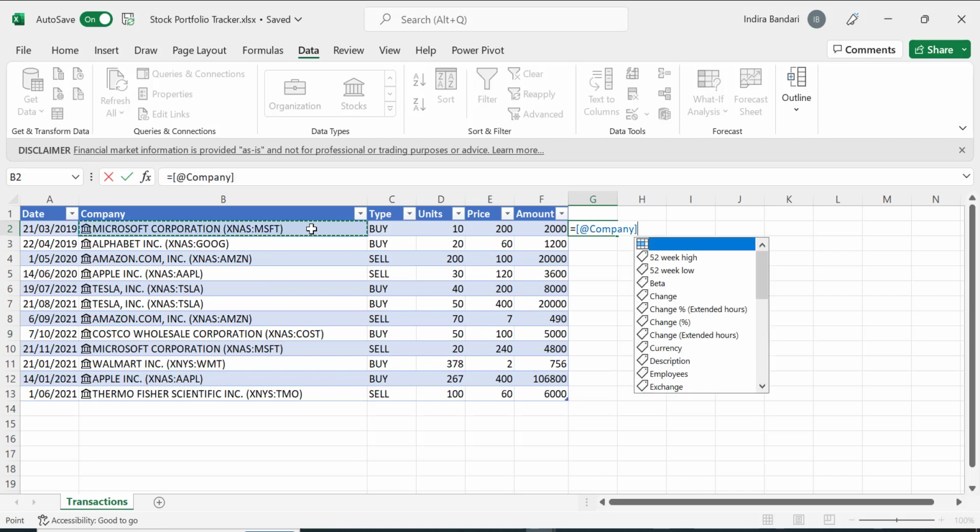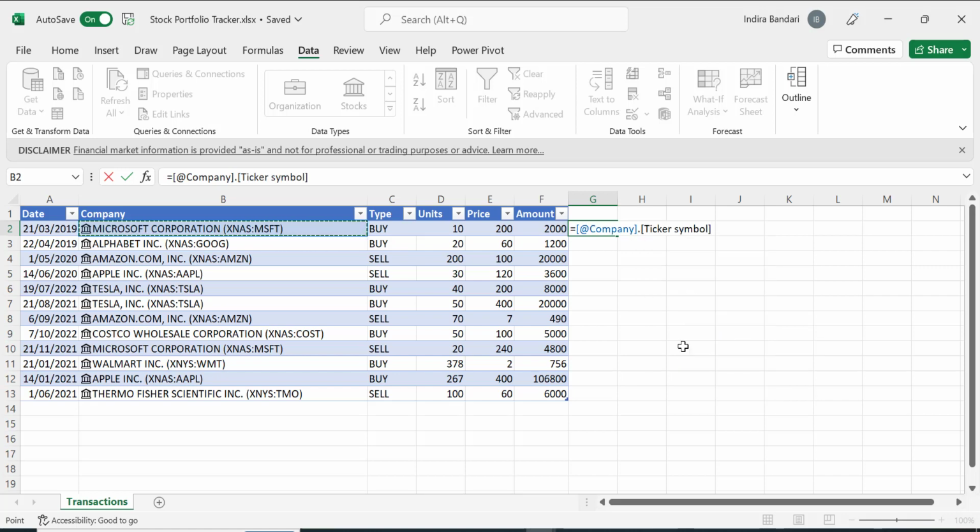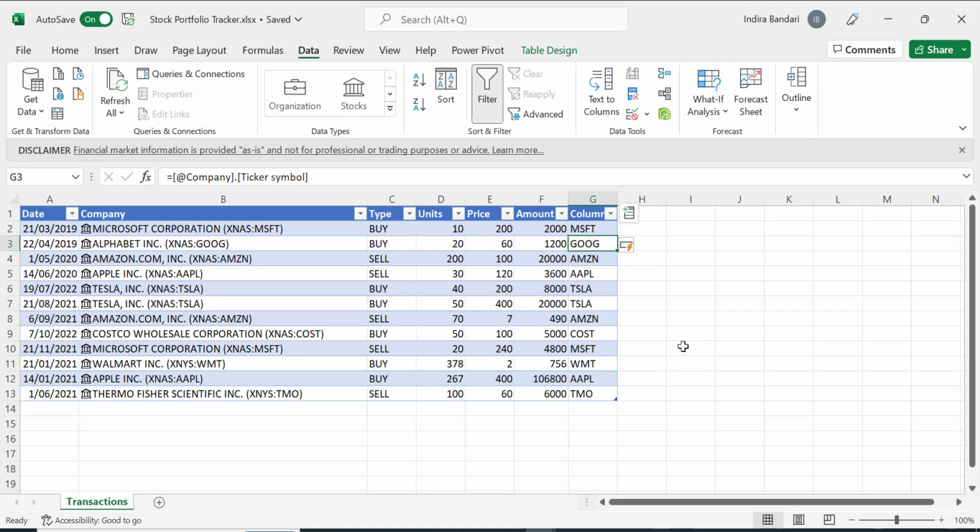So if I click on that, once I click on the company, see, you can add all these values: what is the 52-week high, what is the 52-week low, and change. Whatever we have seen in that information, we can add it. For now I am going to add the ticker here. So I'm going to choose the ticker symbol and then click on enter.